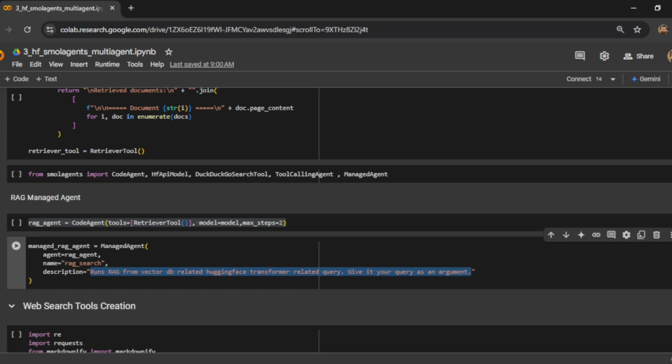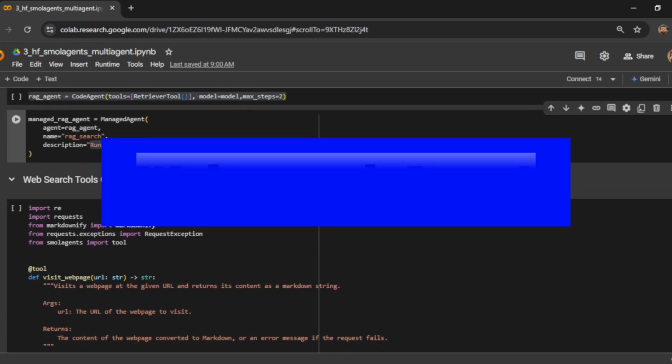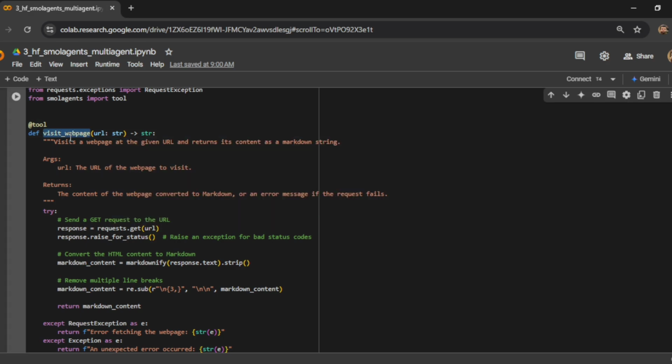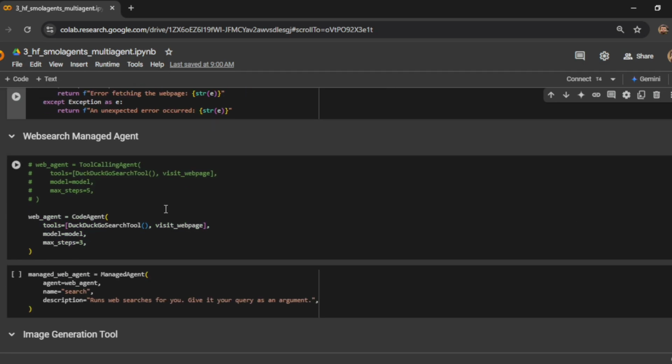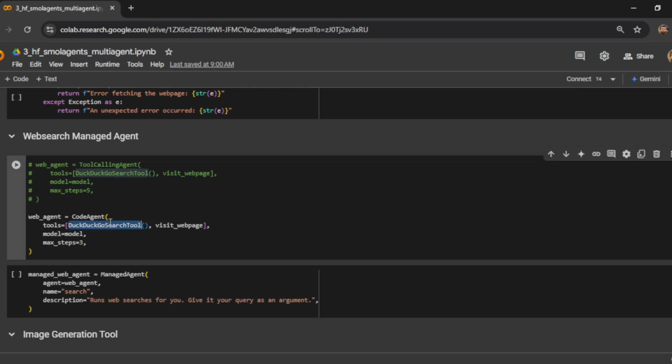Then we will create a web search tool. That web search tool is nothing but a Python function, and using a URL, this function will get the content of that particular URL. Then it will create a markdown of the content of that URL and return this markdown content. Once that is done, we will club those two tools: one is a DuckDuckGo search tool, and the other is the Python function related tool, which is visit web page. Then we will wrap these in the code agent and create a web agent.